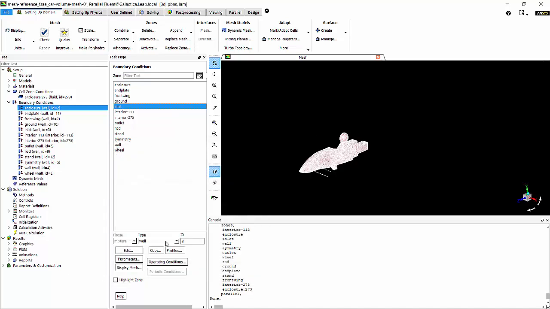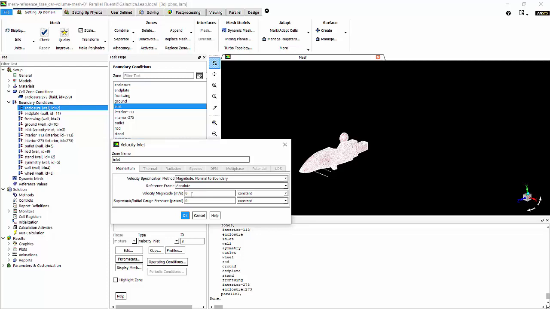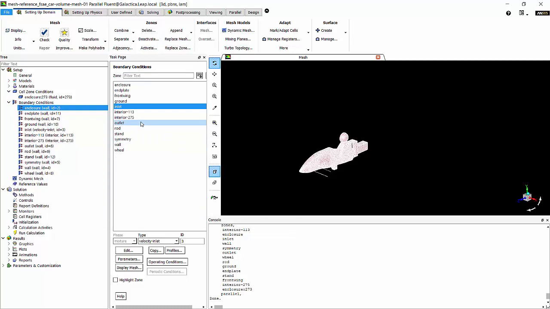Now my inlet, if I double-click on that, you can see that it thinks it's a wall type. I've got wall type at the bottom. I can go here and select velocity inlet. So it's going to give me my velocity magnitude. I'm going to give that in as 11 meters per second. Press OK. I'm not going to bother with my interiors because they're already set as a boundary condition.